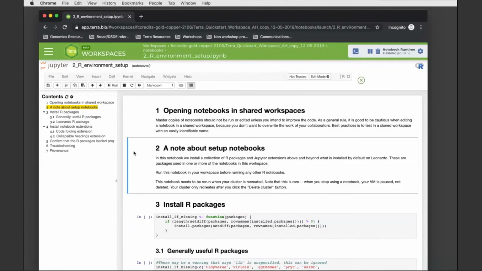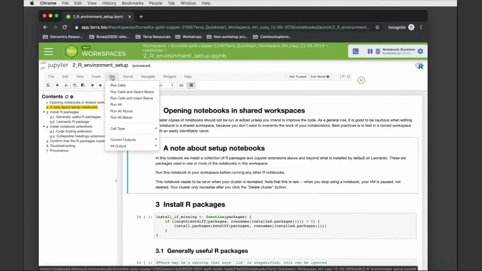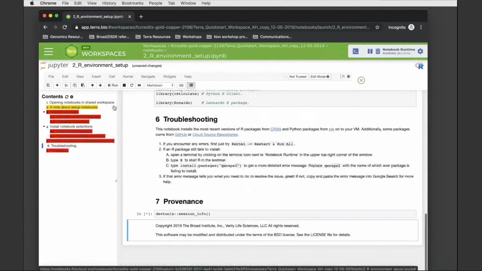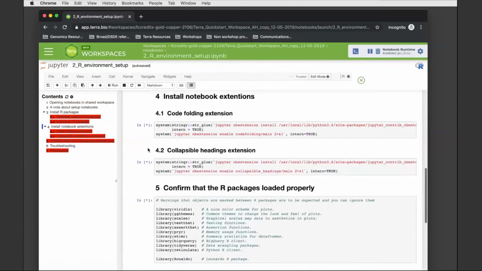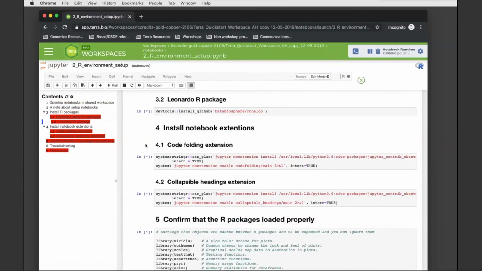So this notebook is just a setup notebook, which means we just need to run it straight through. And you can do that by going up to the cell menu, and you can select run all, and it will just run all the cells. You notice that cells that are not yet run or are in the process of being actively run will be in red highlight in the table of contents, and as they run, they'll turn white.